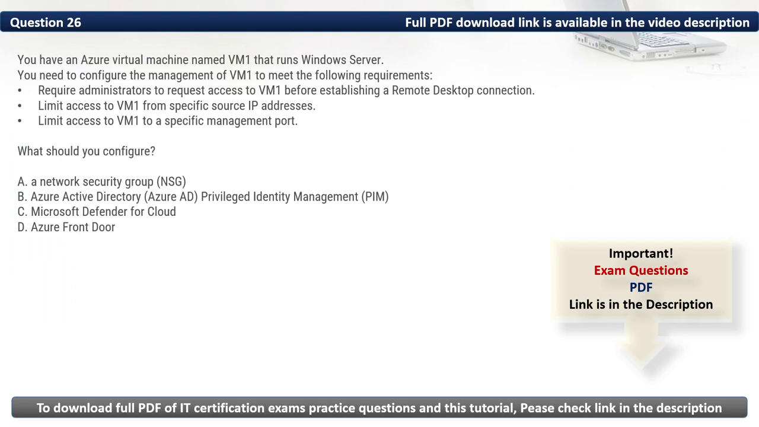Question 26. You have an Azure virtual machine named VM1 that runs Windows Server. You need to configure the management of VM1 to meet the following requirements. Require administrators to request access to VM1 before establishing a remote desktop connection. Limit access to VM1 from specific source IP addresses. Limit access to VM1 to a specific management port. What should you configure?